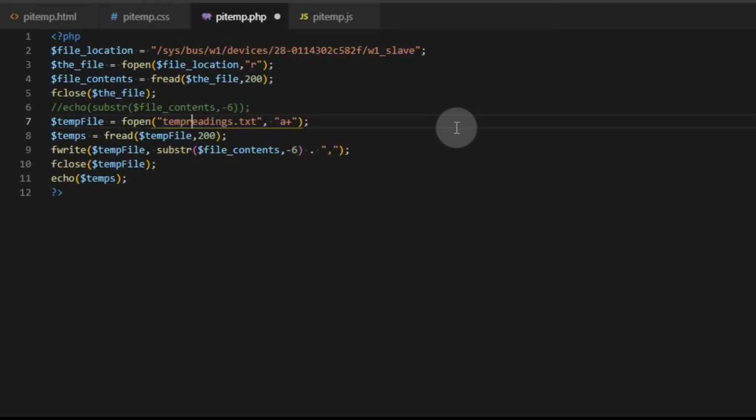We're going to check to make sure that the tempreadings.txt file exists. So we need to know if it exists, so we're going to test for that. And if it exists, we pull the data from it. If it doesn't exist, then we're going to create an array to put into it. We're just going to go ahead and delete this line for now.